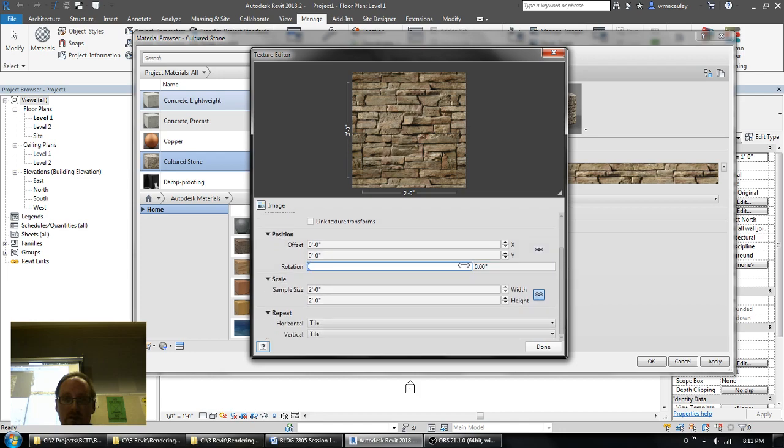So I'm going to scroll down to the bottom here, and you can see I've got scale. So I'm going to put in 36 inches, and this little lock icon here means it will maintain the proportions. So now it makes them both 3 feet. So now this one digital picture of this stone product represents 3 feet of wall area on the outside of the building, or wherever this stone is being used. So we're done.